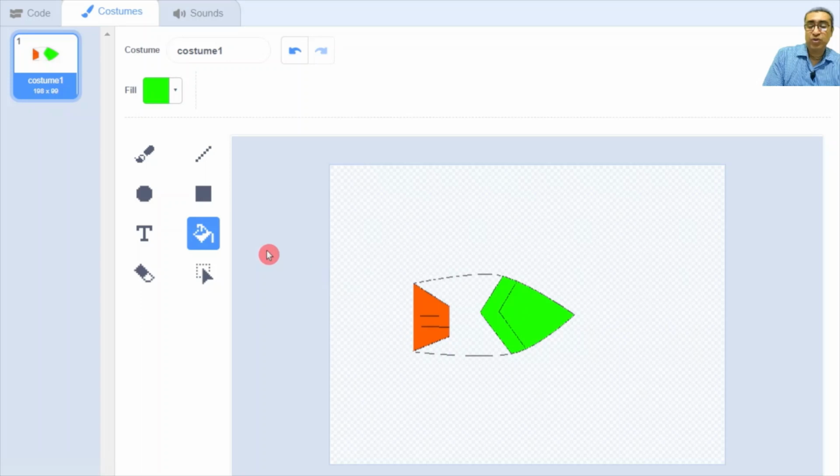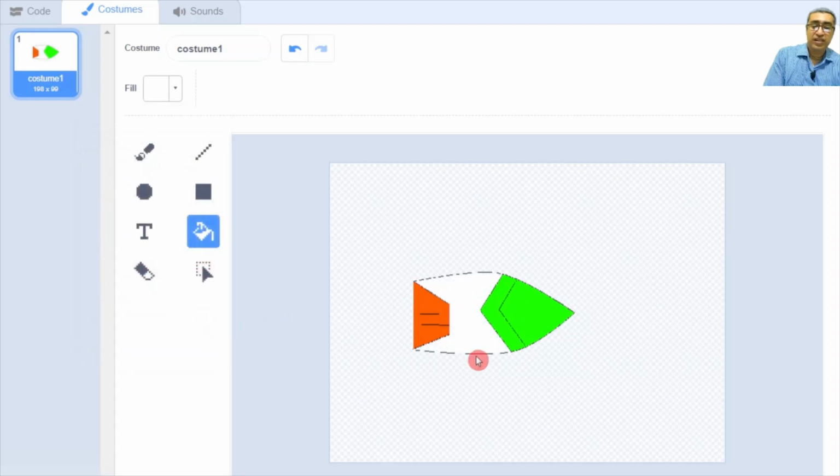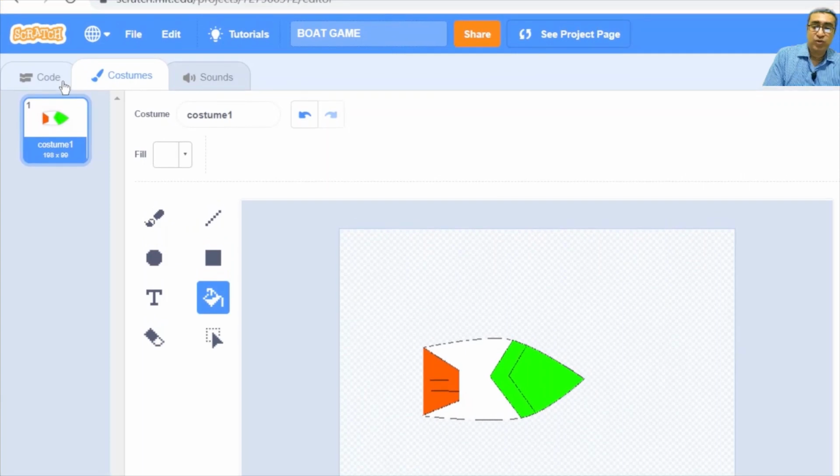Now we want to choose white color. For white we'll be choosing this color 100, saturation 0. So we'll be filling it as white. So almost this is complete, and we will go to this.